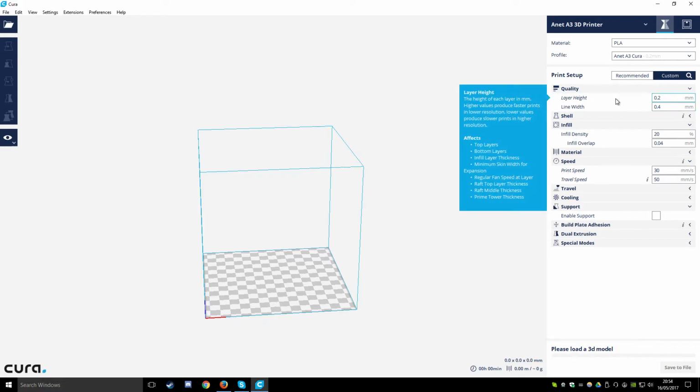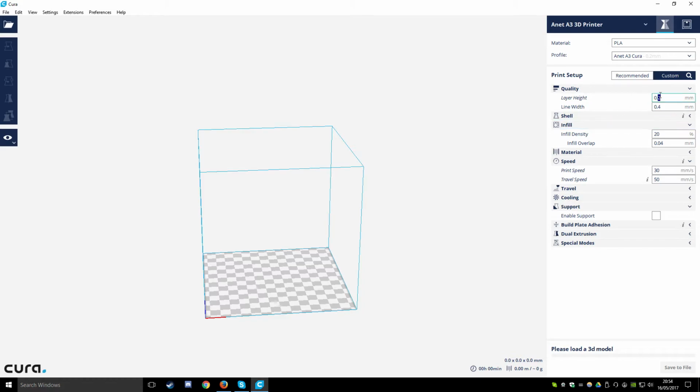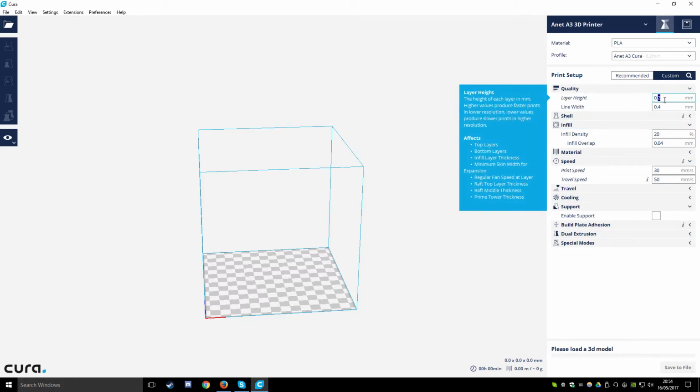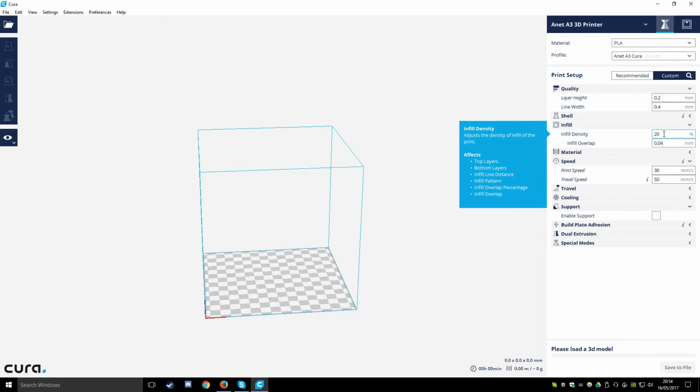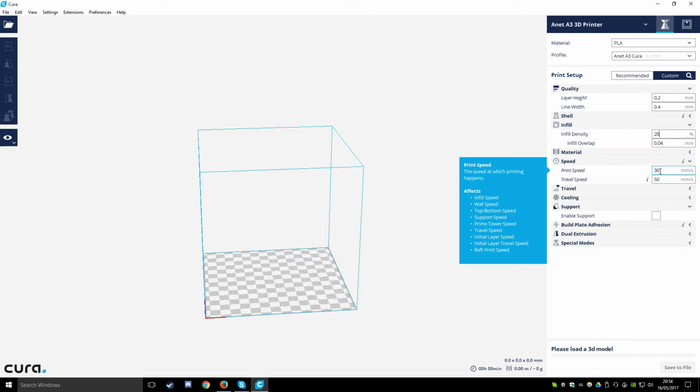This layer height setting is very important. If you want really fine detail, you're printing a really complex model, you want to set this to 0.1 millimeters. Infill density is quite important. It's not really needed a lot of the time unless you want a lot of strength in your model. I normally set this to 0%, as long as the model that you're printing doesn't have really, really thin walls, this is not normally a problem. Then you have print speed and travel speed, which I wouldn't really mess with, unless you're doing simple prints. And then you have support down here.